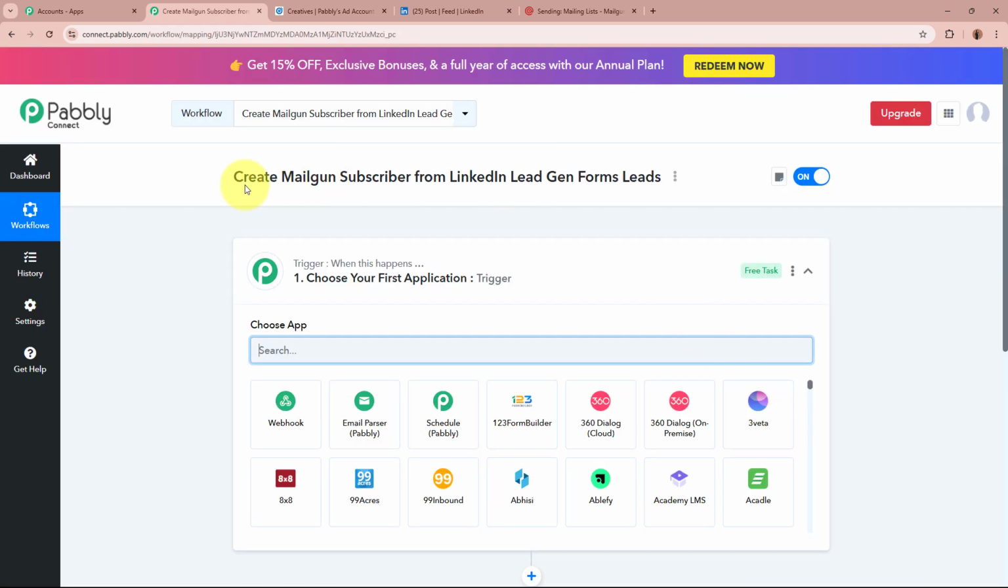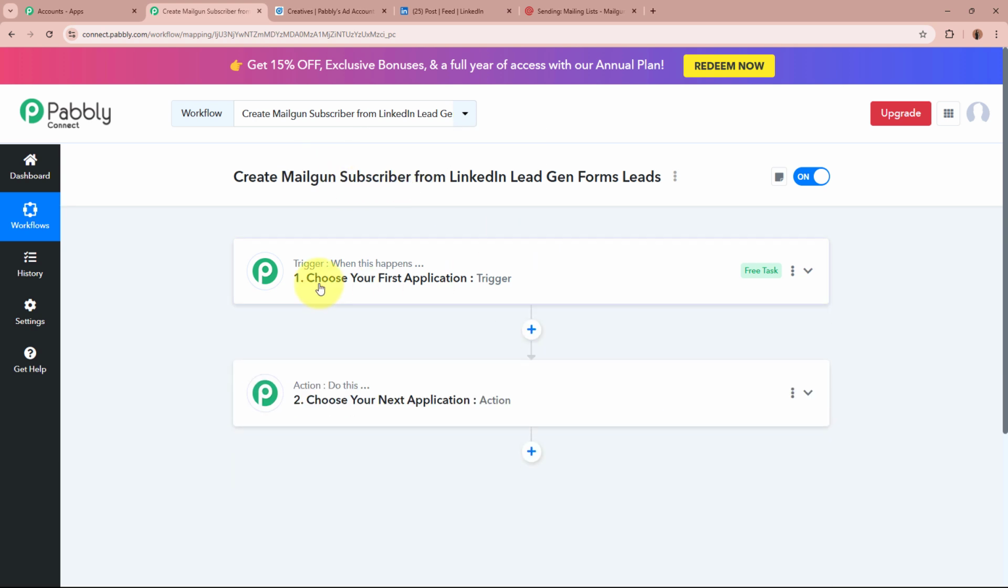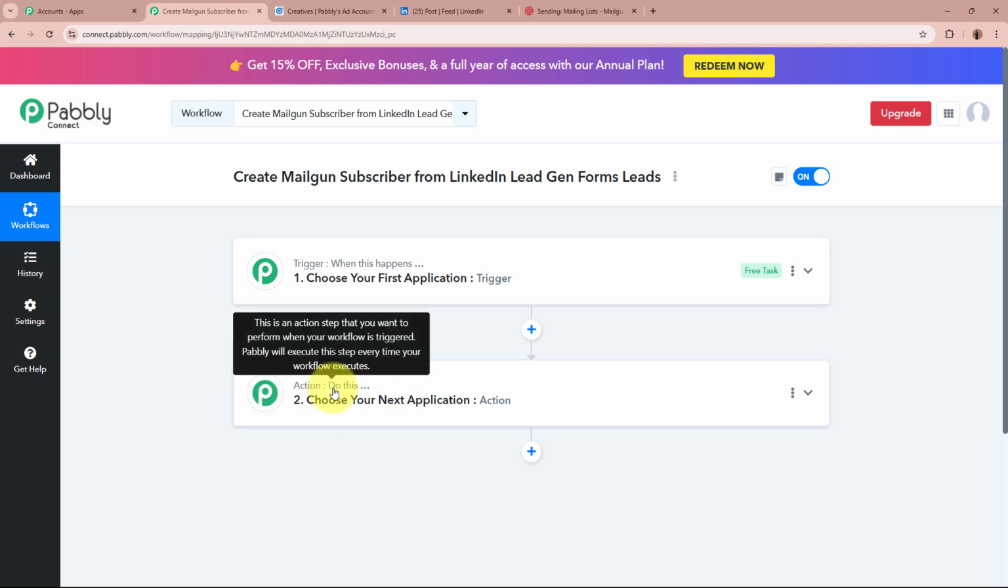A workflow is created in the name of Create Mailgun Subscriber from LinkedIn lead gen forms leads, and you can see there are two windows in front of you. One says trigger, other says action. So what is trigger and action? Trigger and action are the two most important steps of our automation process because our process depends on these two concepts. Over here, trigger says when this happens and action says do this.